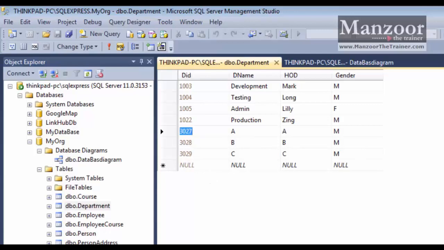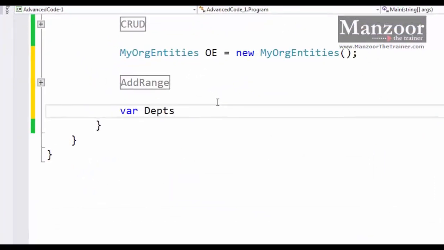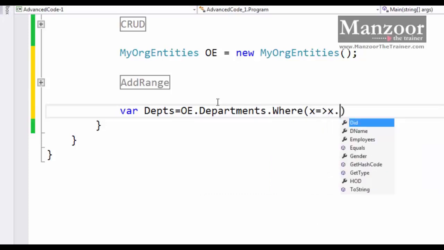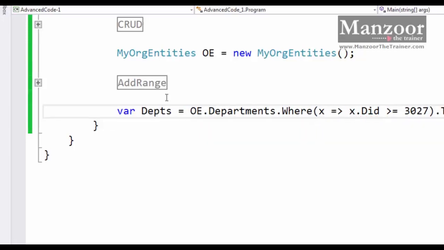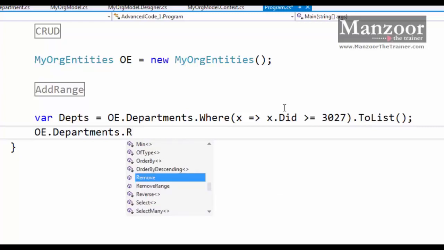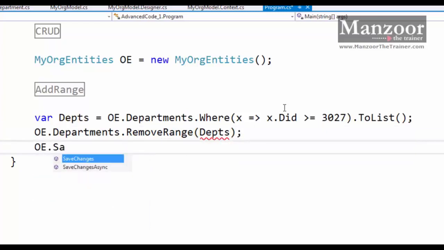So instead of that, I can simply use the same oe. I'll say depts equals oe.Departments.Where(x => x.DepartmentID >= 3027).ToList(). So I should get a list of departments. Now I will say oe.Departments.RemoveRange, and I need to pass a list of entities, that is nothing but departments. And finally I'll say oe.SaveChanges. So earlier I used to iterate through each and every item, then say remove, then finally save changes.